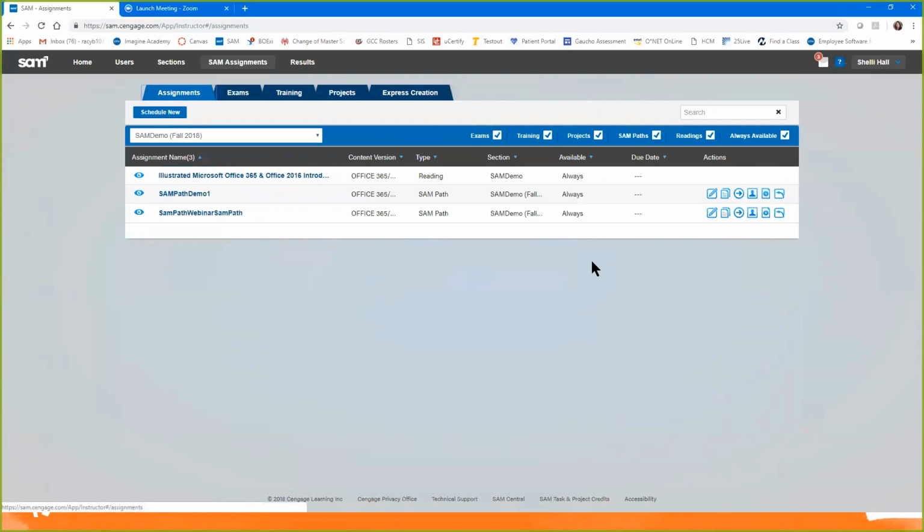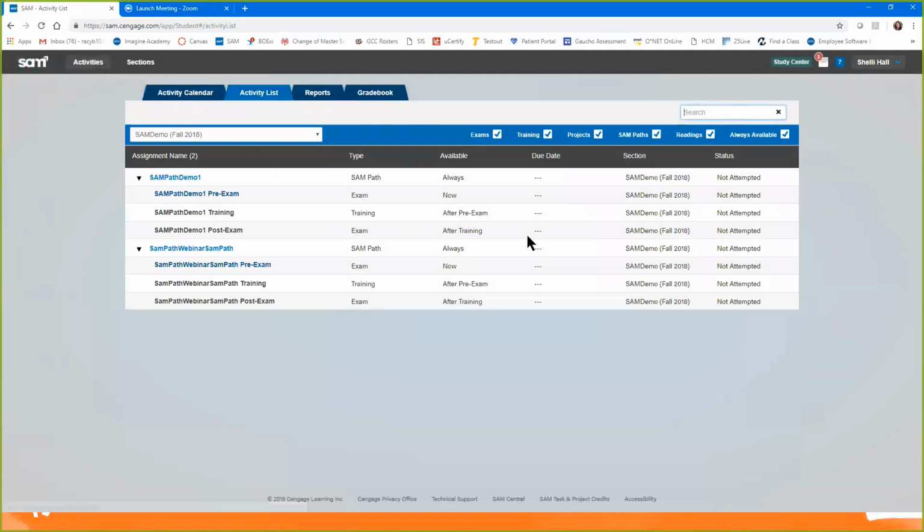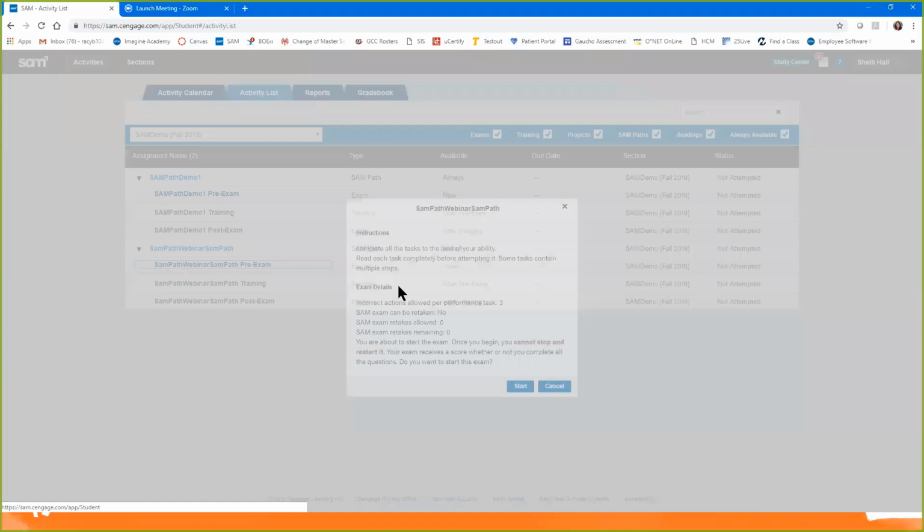Now, I will give you a real quick view here of what it looks like in student view. So I'm going to go ahead and select student view. I'm going to go to the activity list because I didn't actually put an assignment due date on it, so it won't show up on the calendar. You can see here how they show up for the student. They see the pre-exam, the training, and the post-exam. Same thing down here. However, you can click all day on this training and the post-exam. It's not going to let you in because, as you can see here, it's not available until after pre-exam, not available until after training.